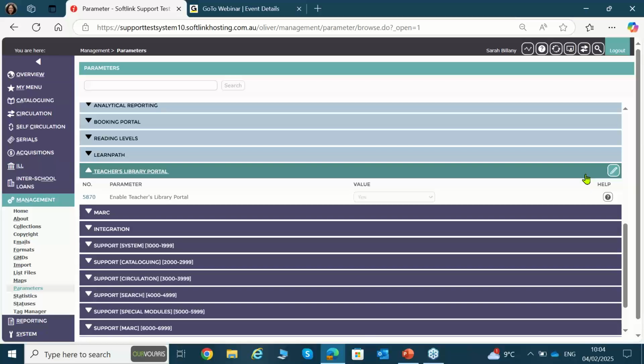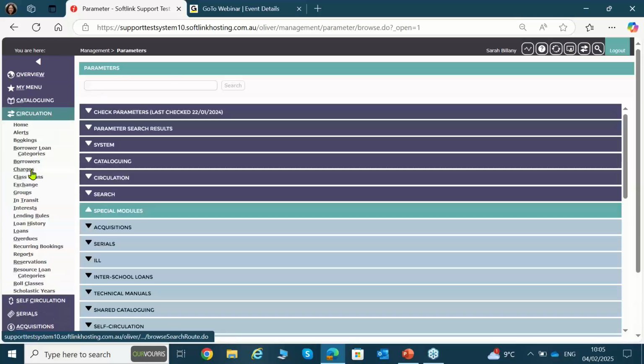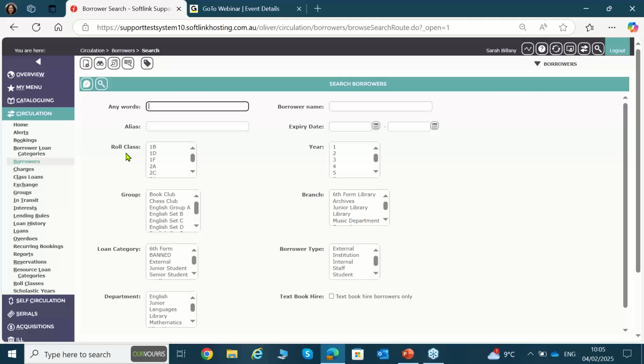We have created a user role specifically to allow you to allocate this to somebody who you want to have access to the OPAC and the teachers portal. Okay, so it is called OPAC with Teachers Library Portal, and I will show you it. So I'm going to bring up my own borrower account here.